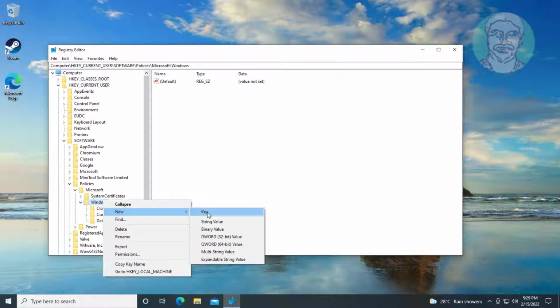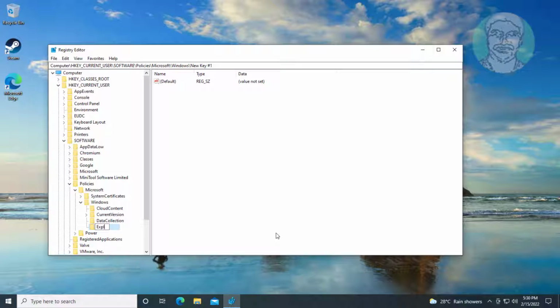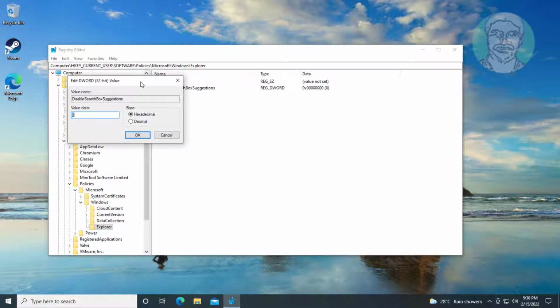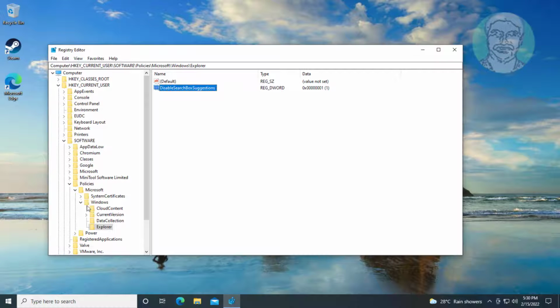Right-click, new key, named as Explorer. Right-click, New, DWORD 32-bit value. Type DisableSearchBoxSuggestions, where D, S, B, and S are capital letters. Change the value data to 1, click OK, and exit Registry Editor.